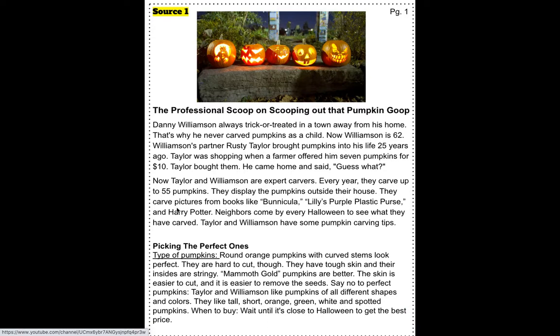They carve pumpkins from books like Bunnicula, Lily's Purple Plastic Purse, and Harry Potter. Neighbors come by every Halloween to see what they have carved. Taylor and Williamson have some pumpkin carving tips.